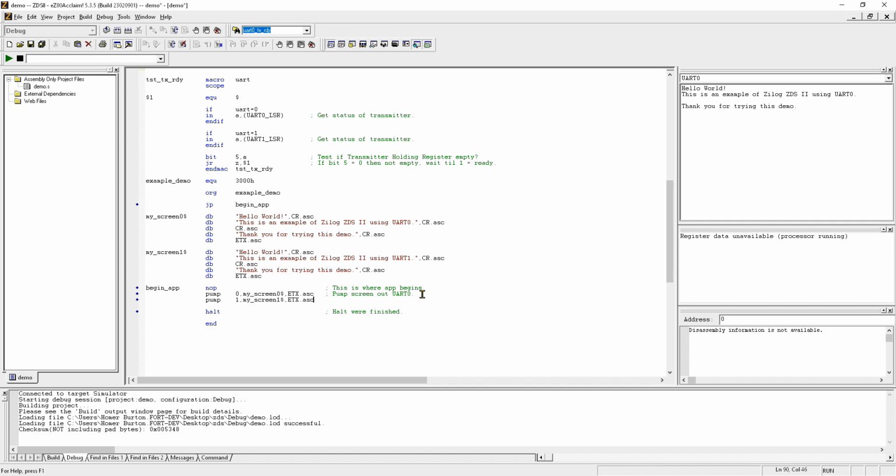It's not that hard. If you're coming from the Z80, you'll be able to migrate right over to this. And then you'll think, oh, this is so much easier.